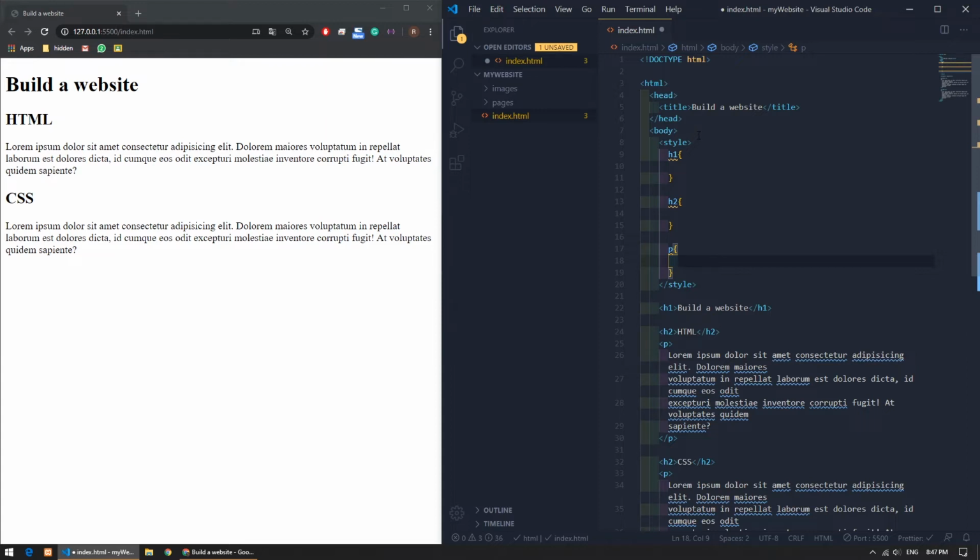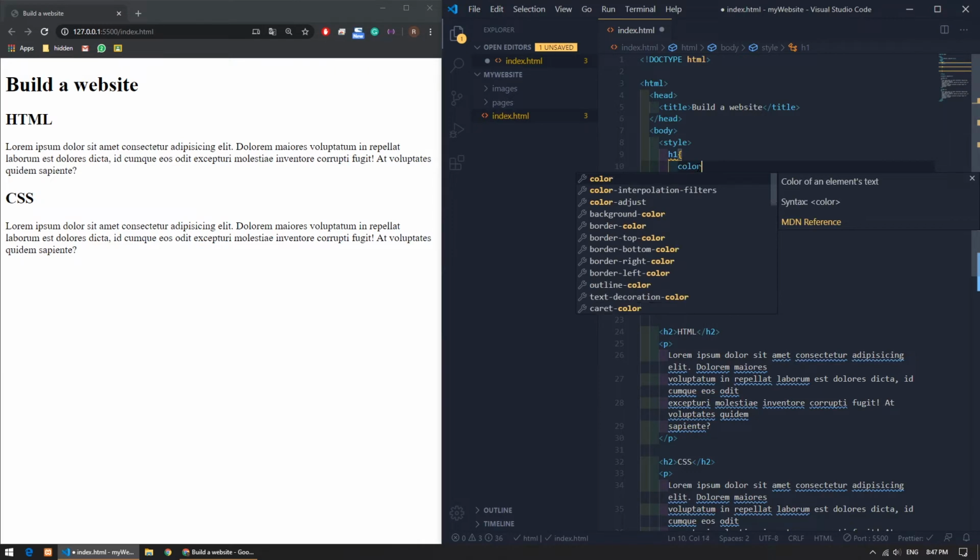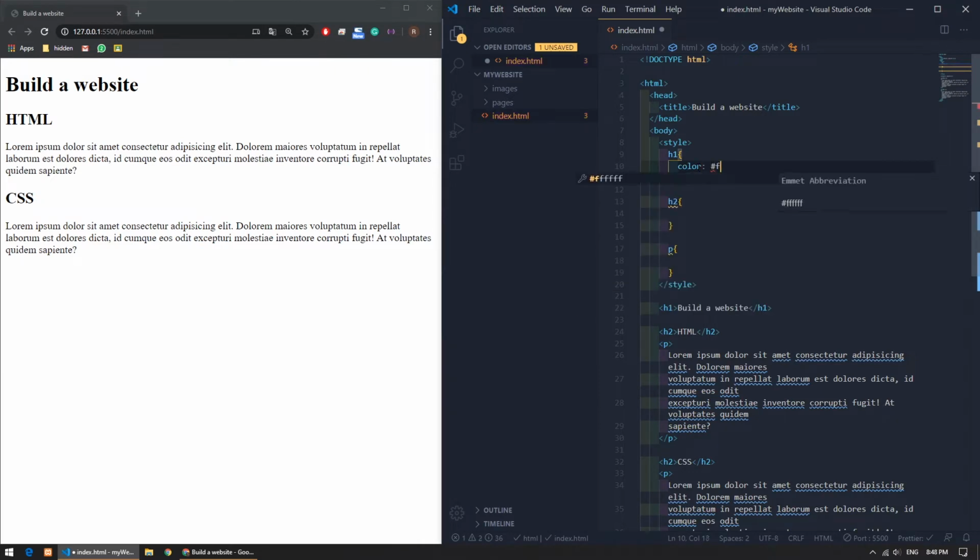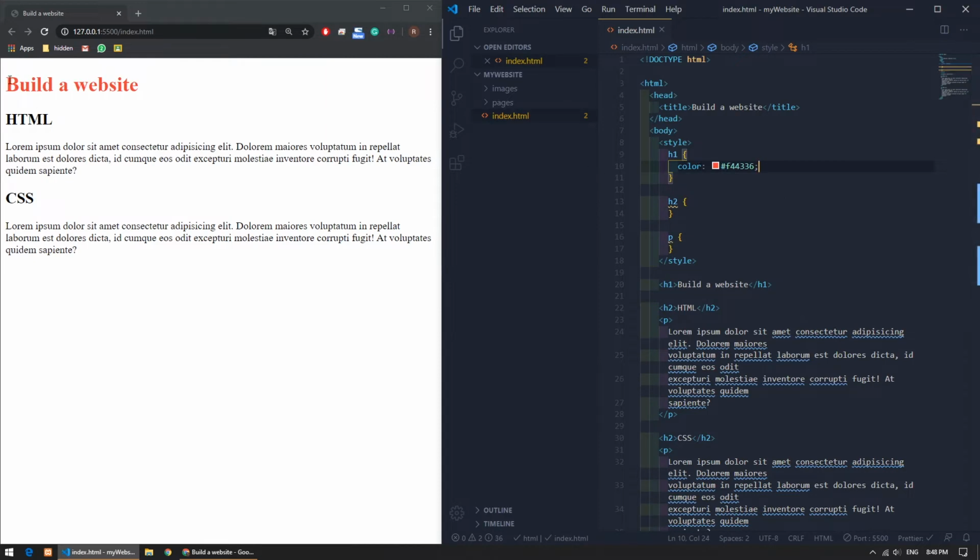So the first thing that I would like to do is change the color for my H1 into a material red color, then hashtag F44336, Control S, and as you see, we change the color. So the way that we can change colors in our HTML is by using the property color.